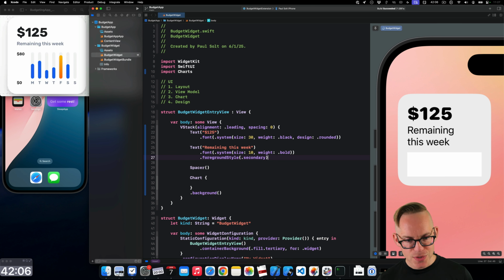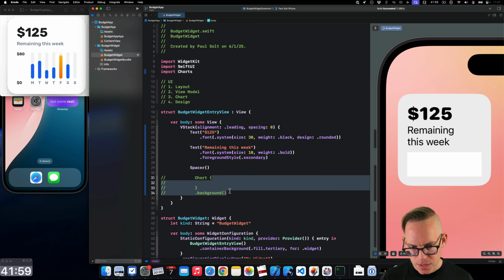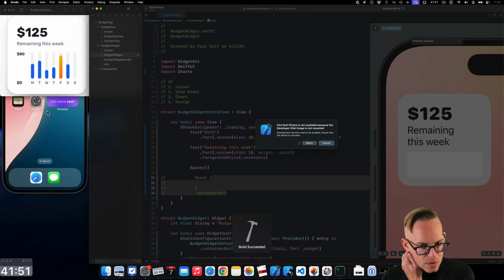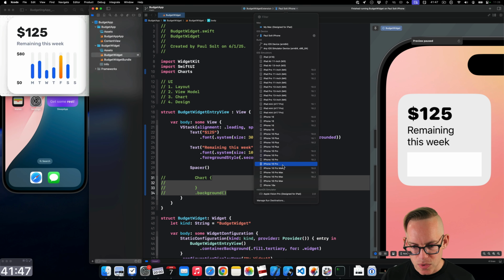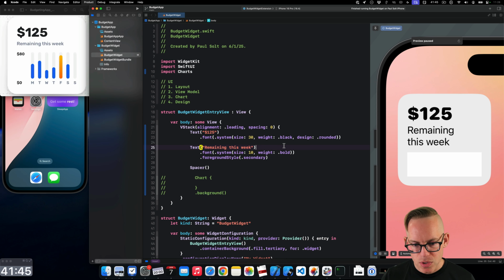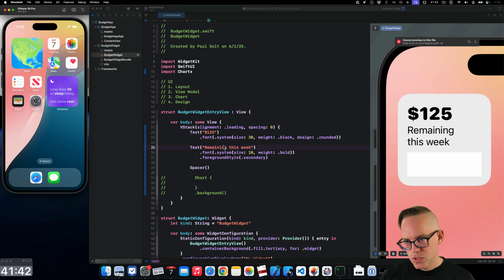Now, sometimes this gets a little bit wonky on updating and it doesn't update right away. I'm going to comment out the chart and see if that helps this display. I don't know if it's just being slow for us. So let's go ahead and run it. And that will put it on the simulator so that we should see the values, and it's set up to my iPhone. So let's switch this to the iPhone 16 Pro. And we should see something.